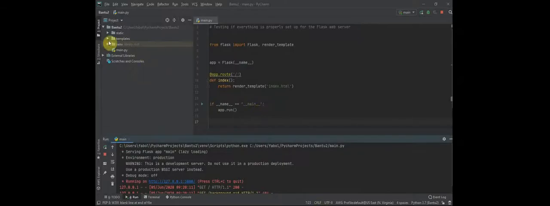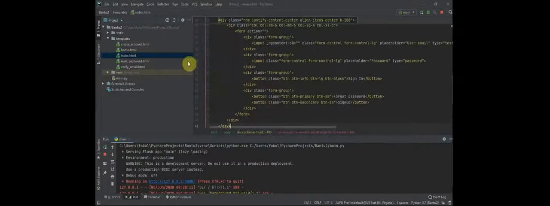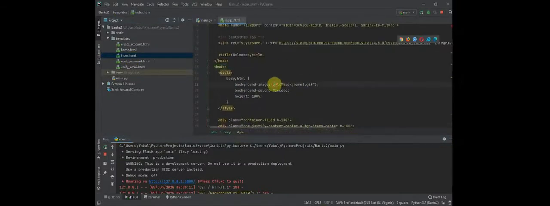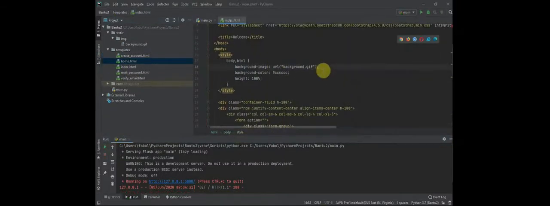It's working, but with no background. So let's go ahead and fix the background. We go into the CSS and we change, because we changed the folder of the picture, we need to change it in the HTML file.